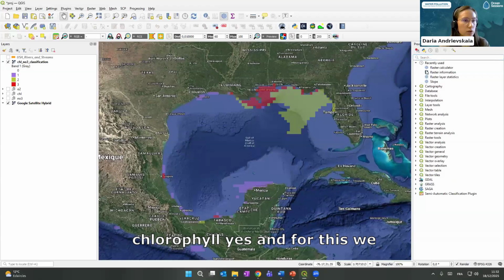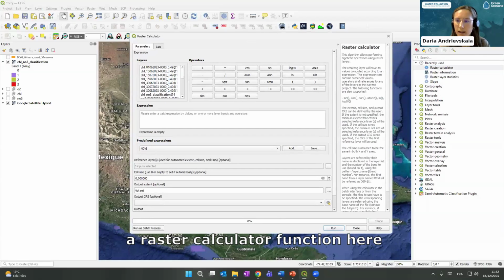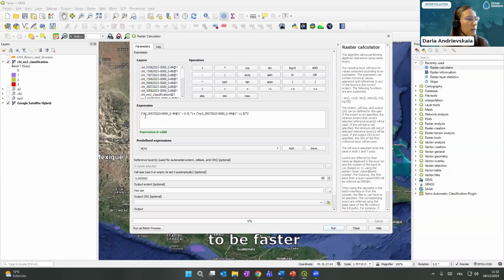And for this we use a raster calculator function here, and what we used is basically this little formula. I'll show you, just copy paste like that, it's going to be faster. It looks like that. So basically, we wanted to spot the zones in which chlorophyll is bigger than this specific threshold. That's a threshold kind of recommended, let's say, for spotting such places.